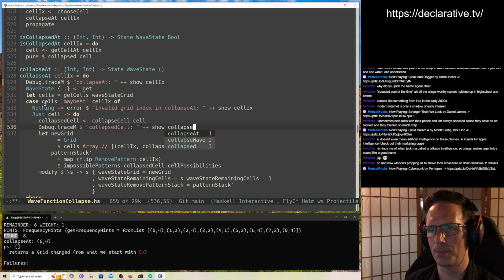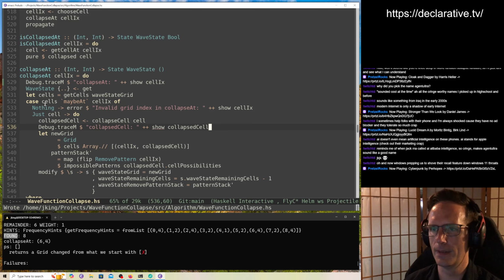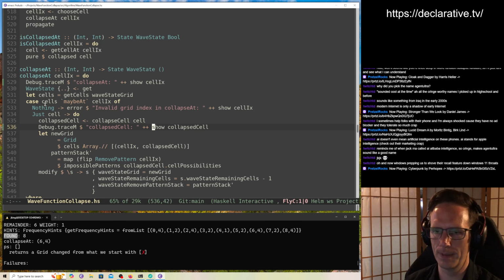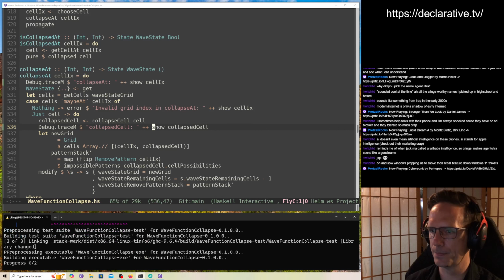I might not be able to print out a collapse style. I don't know if it has a show instance on it. I guess the GHC will let me know. Yeah, it does. Super.